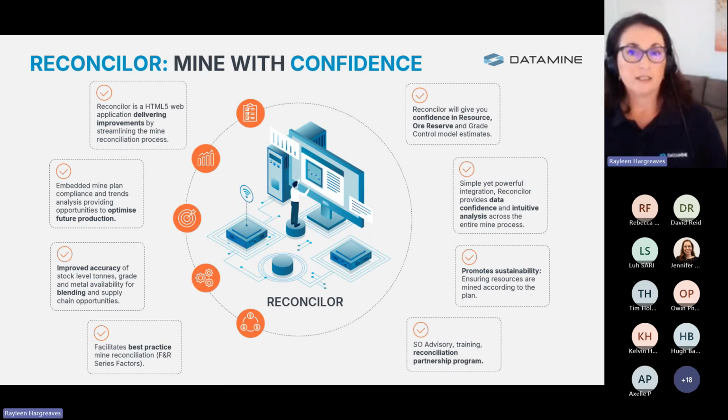So what is Reconciler? It's designed to give you complete confidence, and that's our tagline, mine with confidence. Give you complete confidence in your mine reconciliation process by streamlining your workflows, improving accuracy, and ensuring reliable results. It provides confidence in model estimates, while embedding mine plan compliance and trend analysis to identify opportunities for optimizing your production. Really it does go back to the models and making sure that those models are giving the best estimate, because shareholders are actually investing in your company based on those models. So with a focus on accuracy, Reconciler will help manage stock levels, grades, metal availability, all for supporting better blending decisions and supply chain efficiency.